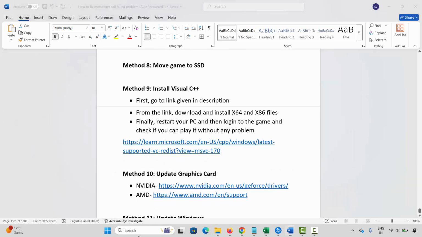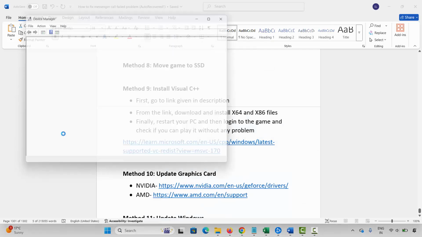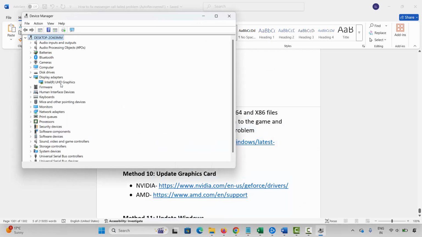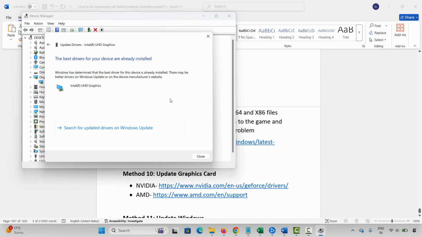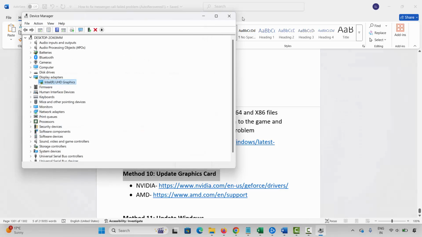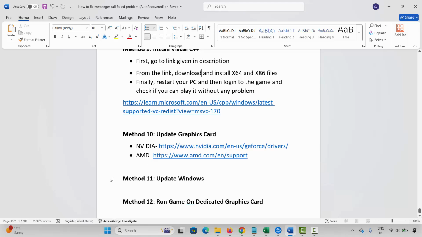So make sure your graphics cards are up to date. For that, go to the Windows search and search for device manager. Now here you have to expand display adapters, select your graphics card, right click on it, click on update driver, and then click on search automatically for drivers. So this will check and update your graphics drivers. Once done, launch the game and check. NVIDIA and AMD users, go through the link already given in the description, and you can easily update your graphics card from there. Next solution is to update Windows.